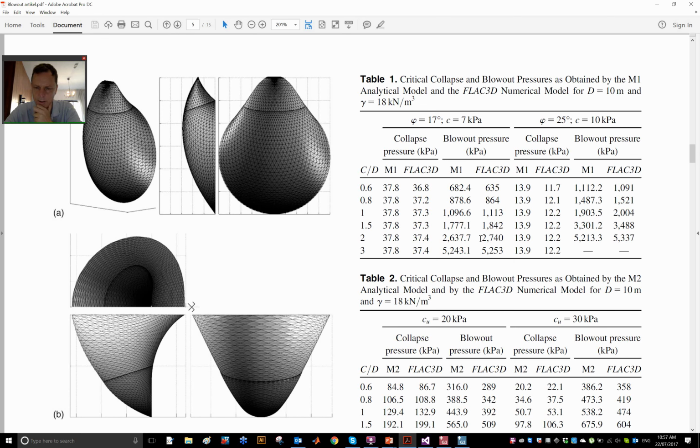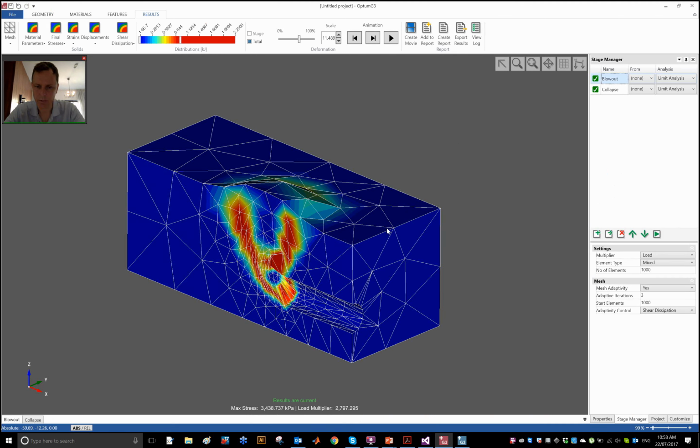There's not really a lot of difference, and the collapse pressure 37.4, and we have 41, so more of a difference in that case. And whether we are right or they're right, who knows? That is something that could be investigated by basically using very fine upper and lower bound meshes in G3, and well, I don't know. It's fairly close. It's definitely in the same neighborhood. So I would consider this verification successful.